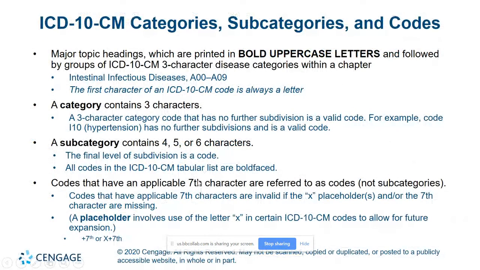But if it asks for a 7th character and you do not put a 7th character, then it is not coded correctly. If it asks for a 7th character and there's not a 6th character and you don't put X plus the 7th character, then it's not coded correctly. So if you were to put 612.01A, because you're saying it was an initial encounter, that's not correct. That A should actually be in the 7th spot.